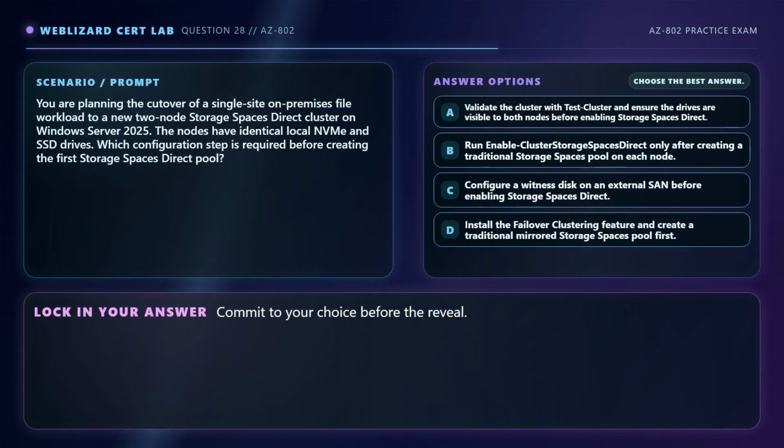Question 28 of 45. You are planning the cutover of a single-site on-premises file workload to a new 2-node storage spaces direct cluster on Windows Server 2025. The nodes have identical local NVMe and SSD drives. Which configuration step is required before creating the first storage spaces direct pool?